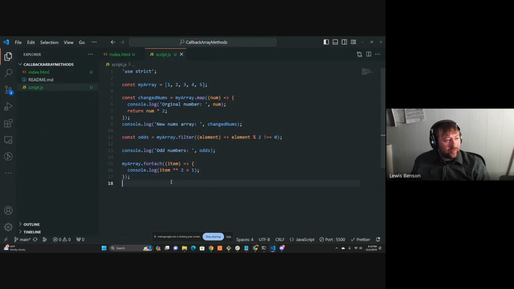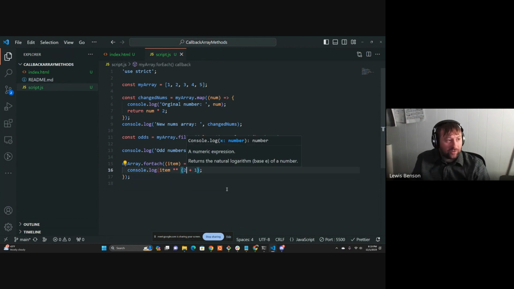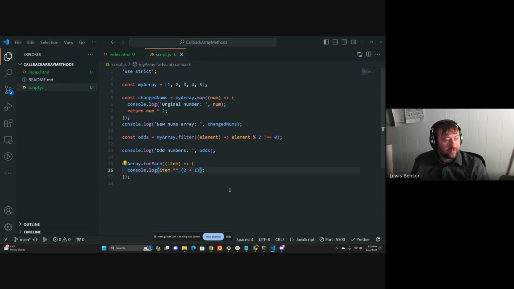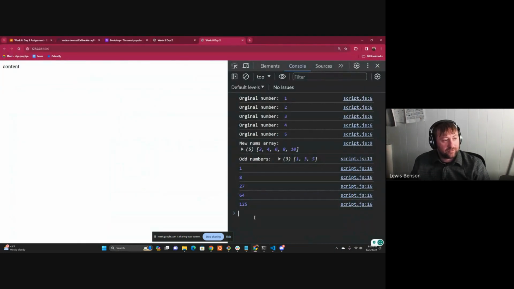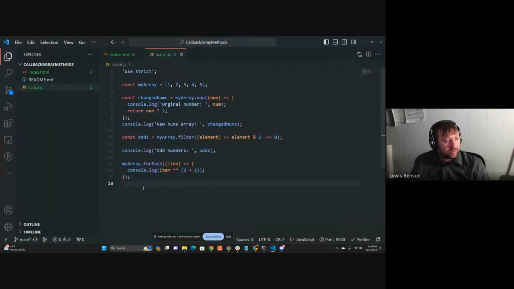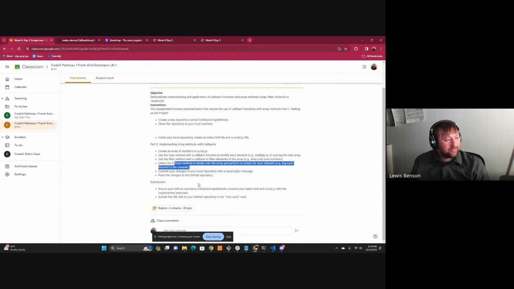Okay, that seems to be working well. Actually, make this parentheses, so this is plus 3. There we go. Now it's cubed. It's good enough. It's working. I met the requirement.